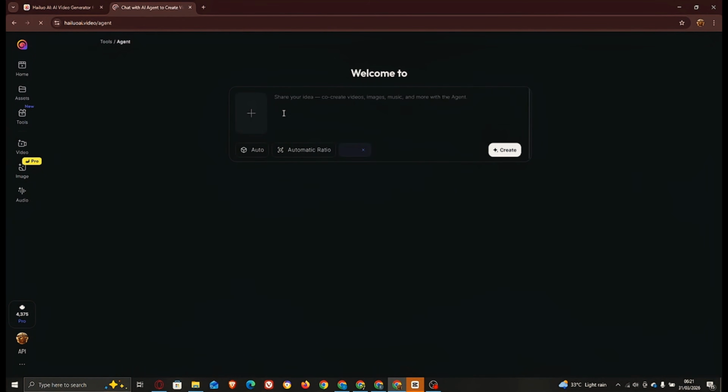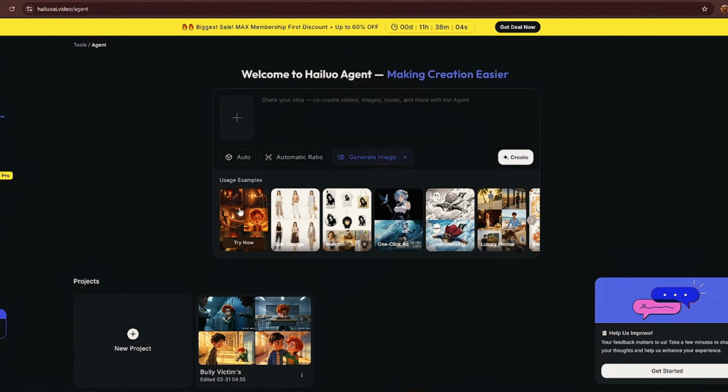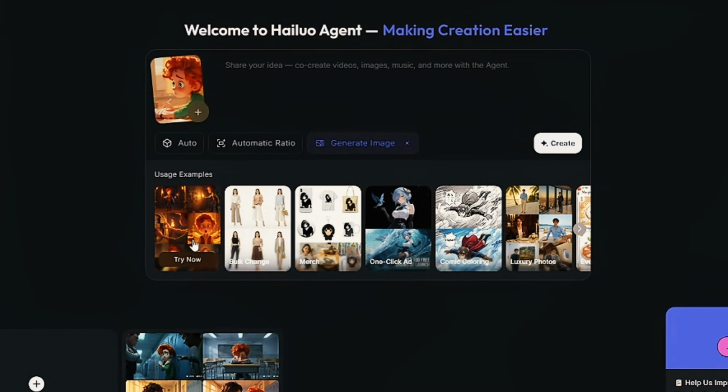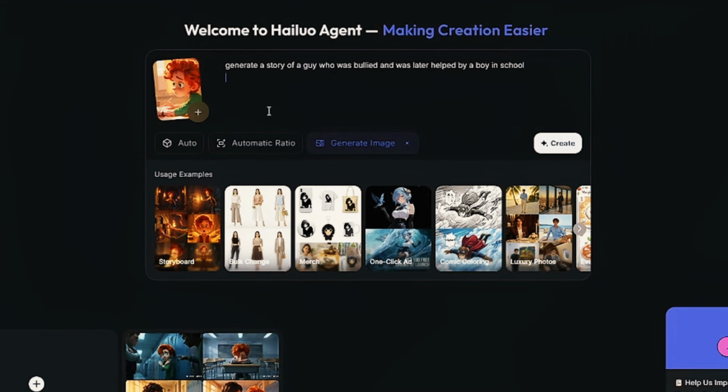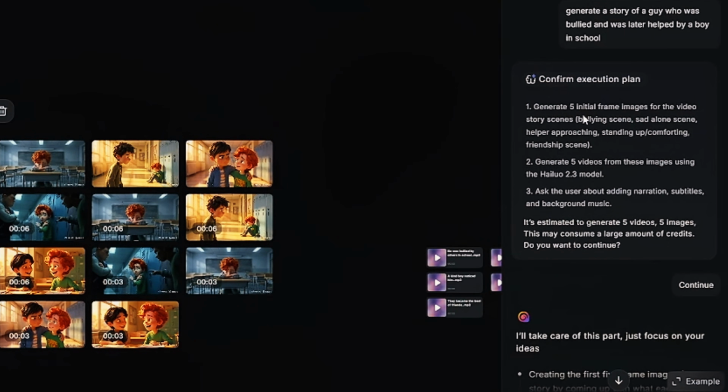This works similarly to ChatGPT, where you can use it for generating stories, conducting research, or creating different types of content. For this example, we'll use it to create a storyboard. Once you select it, you'll be prompted to enter what you want to create. So here, I typed in a prompt: generate a story of a boy who was bullied and later helped by another boy in school. After clicking Create, the AI automatically begins processing your request.